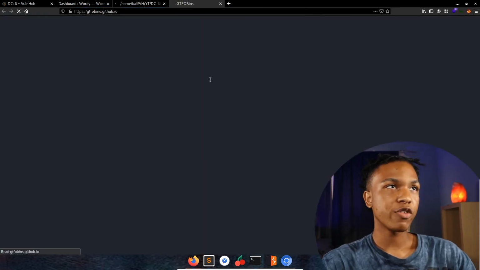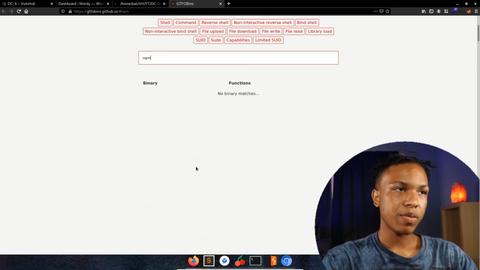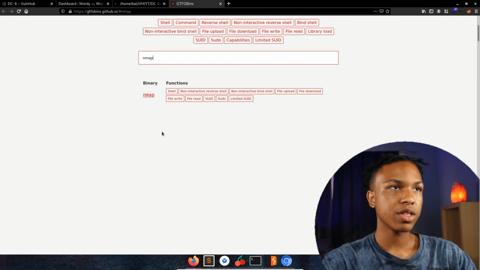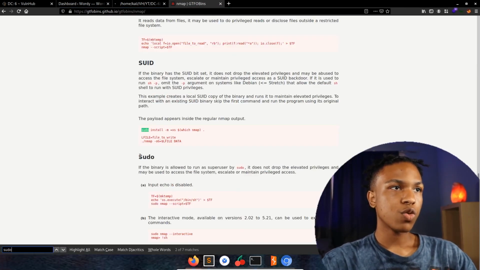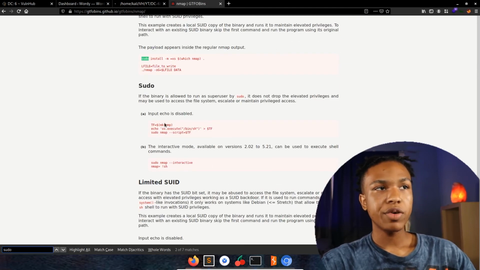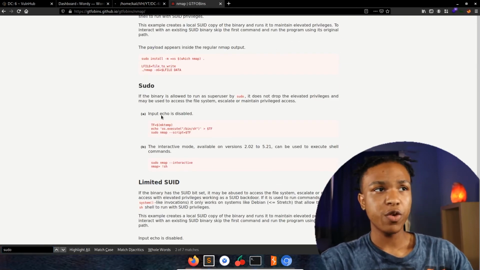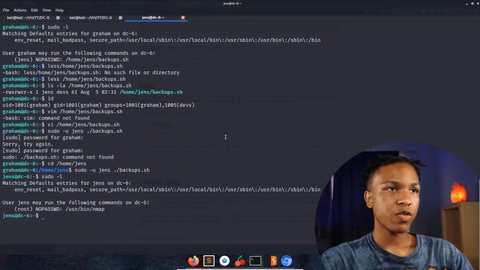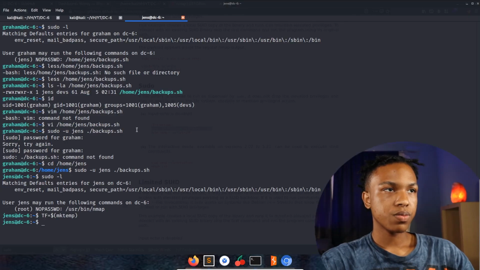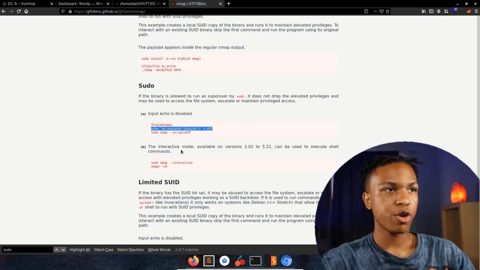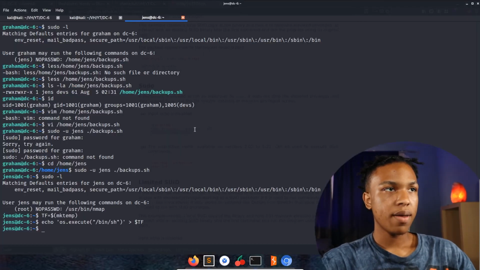GTFOBins, perfect. We're gonna type in nmap right there. There we go. Let's go look for sudo. So it says sudo right here. Let's go down here. So input echo is disabled. We're gonna use this one right here. So first we're gonna copy this over, go back over here, control shift V. There we go, one more. There we go. Control shift V again, perfect. Then control C. Perfect, give it a second.